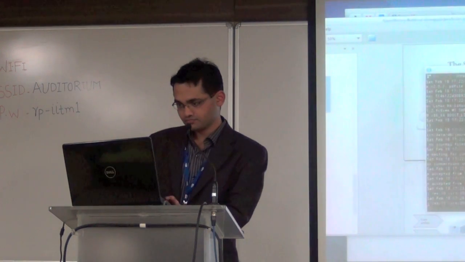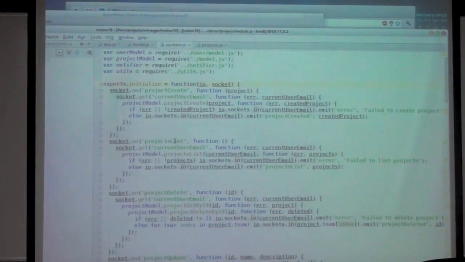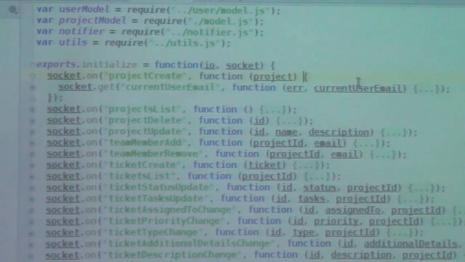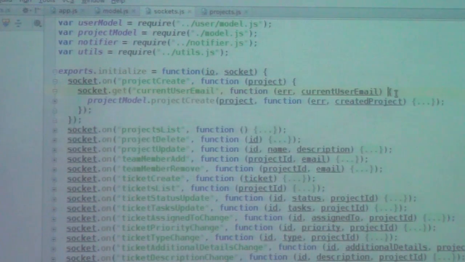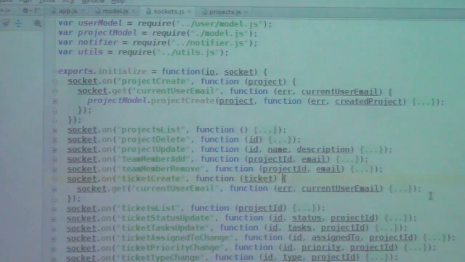How does that happen? So just watch this code here. This is the event handler when a project create event is triggered by a client. This particular server-side module has decided to listen to that. So it says socket.on, when it is this event, do whatever you want. Now, something very funny can happen. Let's take the example of ticket create.